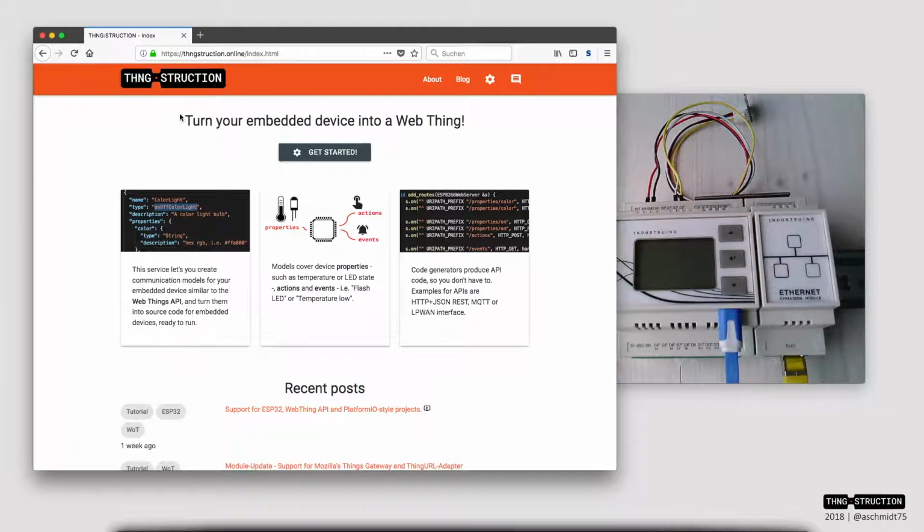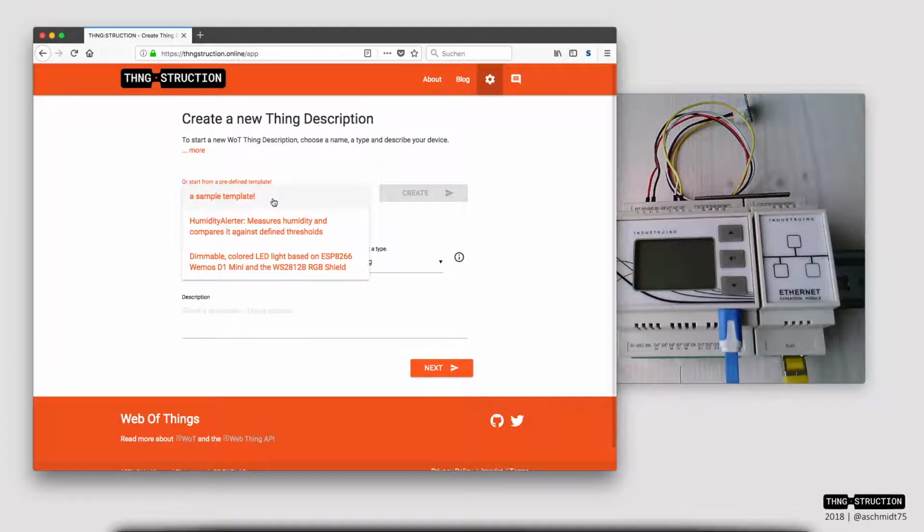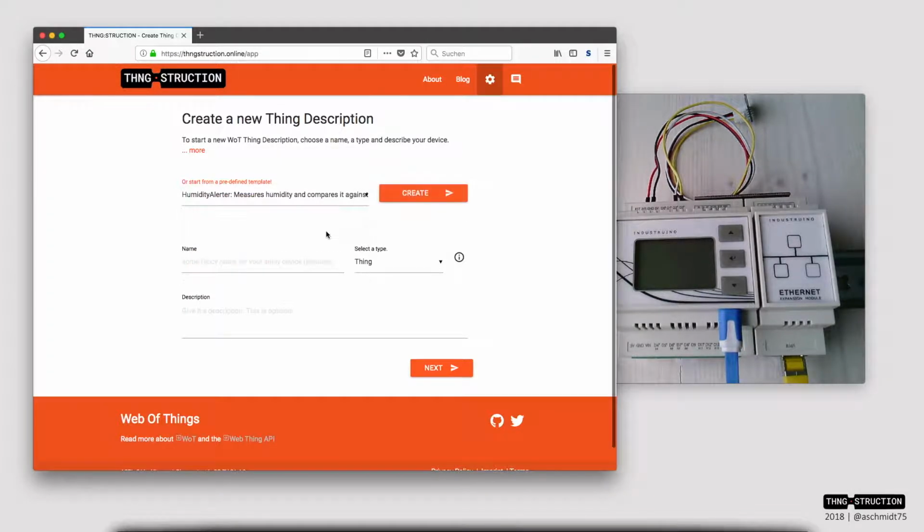So for this, I go to the thingstruction.online main site and hit Get Started. So we could create a complete thing description from scratch, or we can use a predefined template. And I'm going to use the template, the humidity alerter. It measures humidity and compares it against defined thresholds. So select that, say Create from this template.